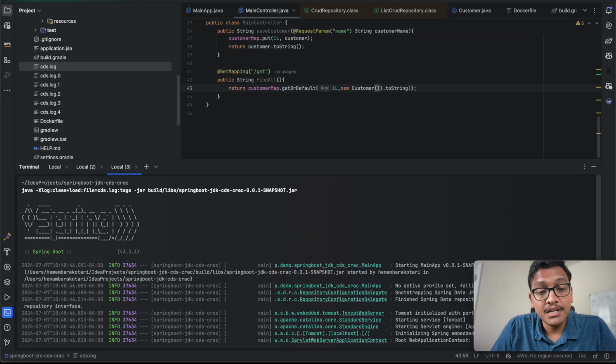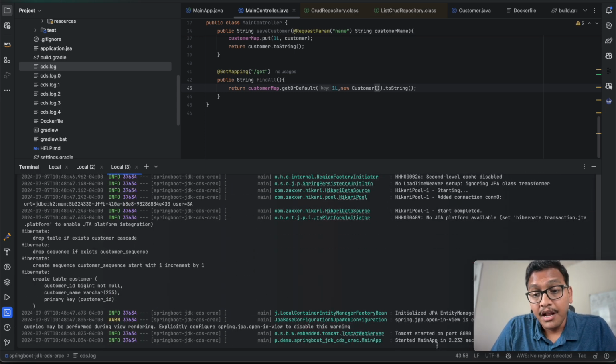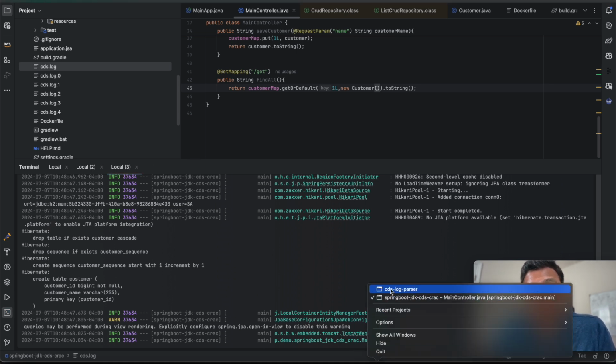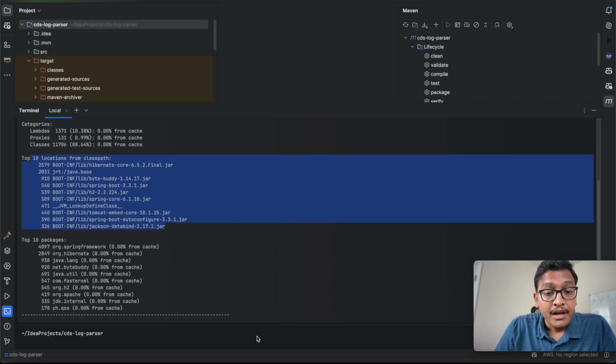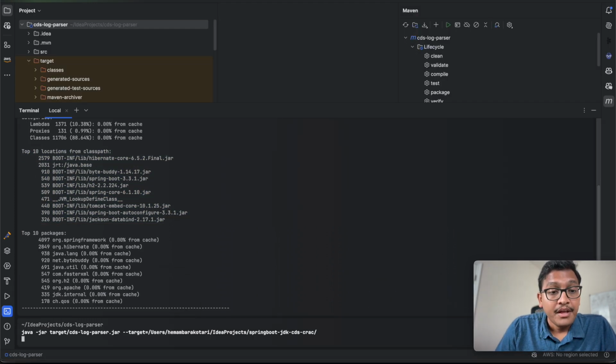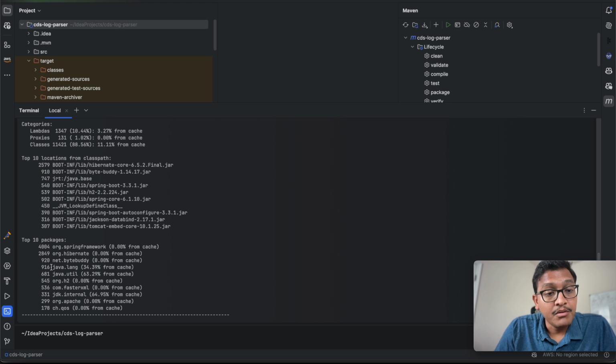It will generate the cds-log file again. And now you see that automatically the startup time is reduced. So you can clearly see this. Now go back to cds-log-parser and run that command again. Now you can clearly see that some of the classes are loaded from the cache file.